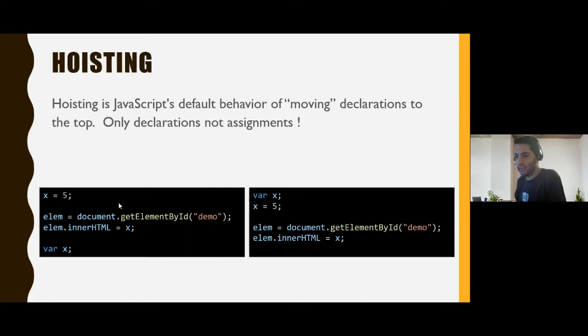So if I would write the left side, what JavaScript actually does, when it's passing over the JavaScript, it's going to see a var declaration for the first time, and it's going to put it at the top of that scope. And then the next time when the JavaScript actually runs, it already knows that there is a var x inside the document.